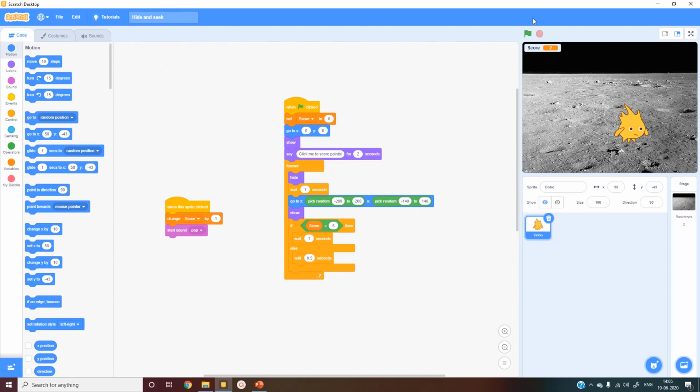Okay, so let me show you. I click on the green flag, "click me to score points". I click on the Gobo, my score will be increasing up till 4, and after my 5th point, the speed will be increasing. You see, now the time duration for which the Gobo is appearing on the screen is much less.